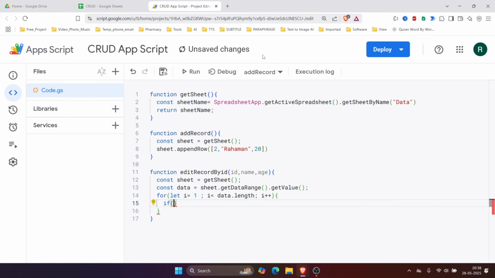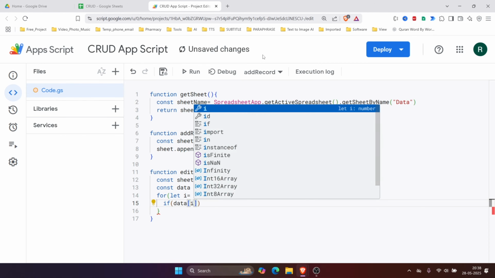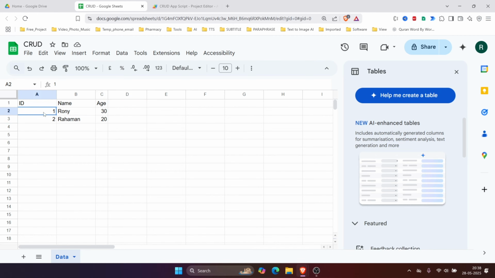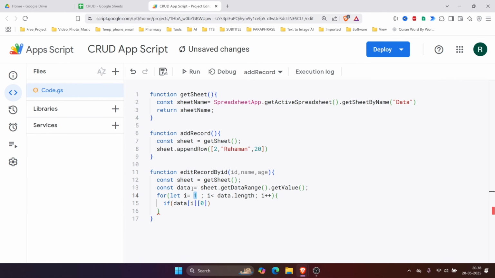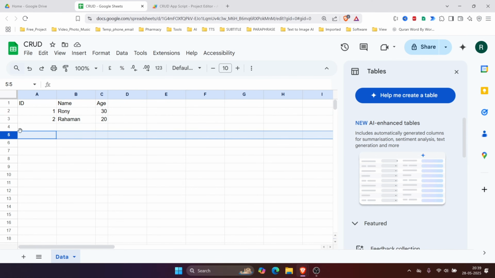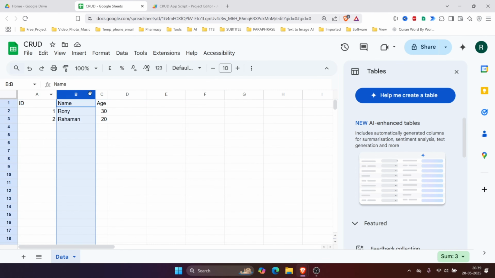So if data[i][0]. What this line is doing: i is 1, so it will first check this one. Since this is the header, it will check from this. So 1. This one is 0, 0, and this one is 1. So 1, and then this one is 1, 2, 3, 4 like this, and this one is 0, 1, 2, 3.